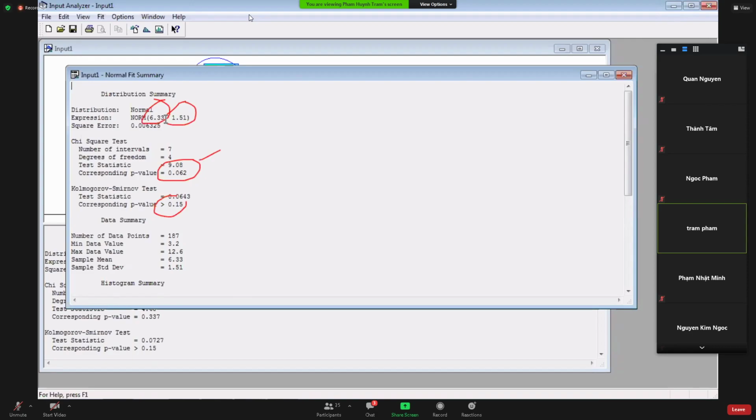The chi-square test here, the p-value is 0.06. If we choose alpha equal to 0.05, the p-value here is still larger than 0.05. So in the case that we think that normal distribution fits the physical characteristic of our data more than others, and because the p-value is still larger than alpha, then you still can choose normal distribution in this case.